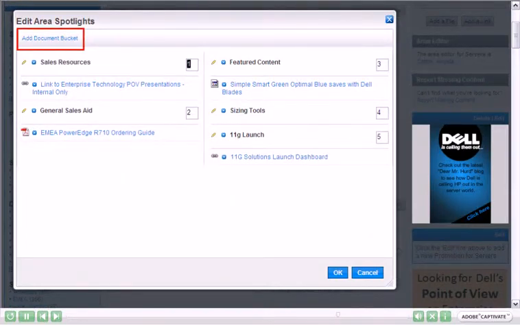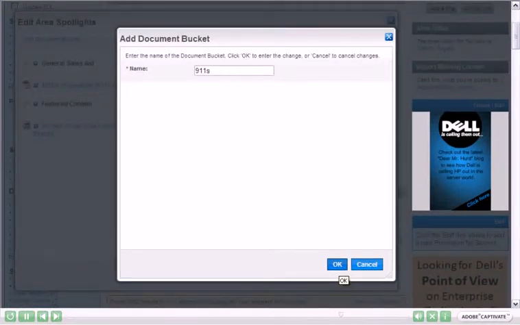If you need to add a new document bucket, you can do so by clicking on Add Document Bucket in the upper left corner of the dialog box. This opens the Add Document Bucket dialog, where you will be able to create and name new buckets for your Spotlight section. Click OK to accept changes.